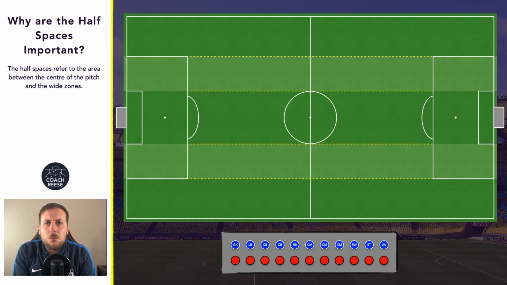So in today's video we're going to talk about the half spaces. We're going to take a look at what they are, why they're so important, and finally we'll take a look at the different ways that we can get the ball into a player who's within the half spaces.